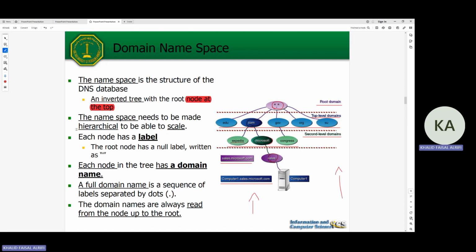The namespace needs to be made hierarchically to be able to scale. Each node has a label. The root node has a null label, so it's nothing, and it's usually written like this. Each node in the tree has a domain name. A full domain name is a sequence of labels separated by dots. So each level is separated by dots, as we said, sales, microsoft, com. The domain names are always read from the node up to the root, so from bottom to top.